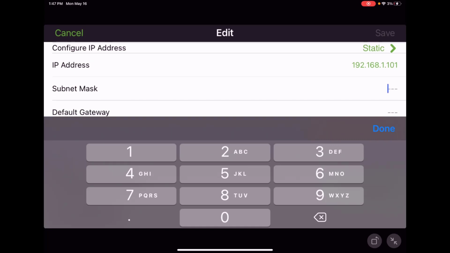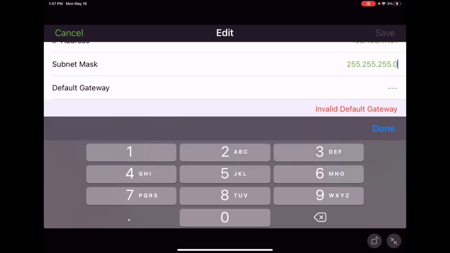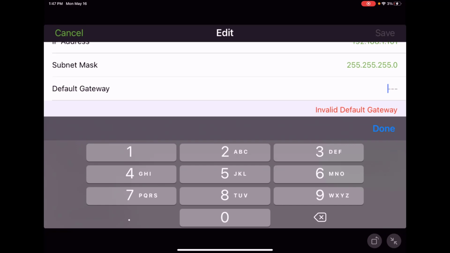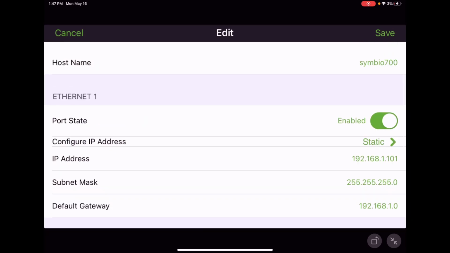The subnet mask, typically that's 255.255.255.0. And then the default gateway is typically going to be similar to your IP address, but not the same. So we're going to give it a 192.168.1.0. We can do that. And go ahead and hit done.